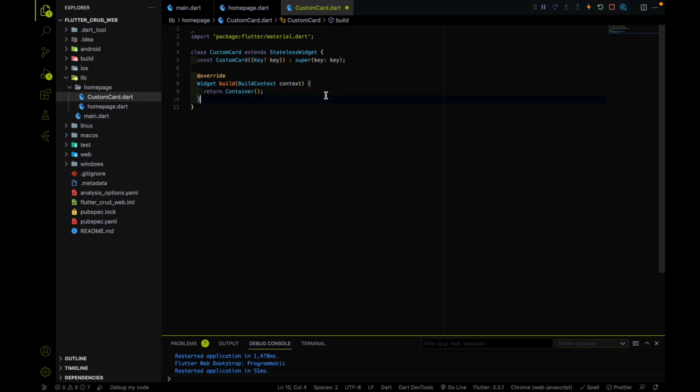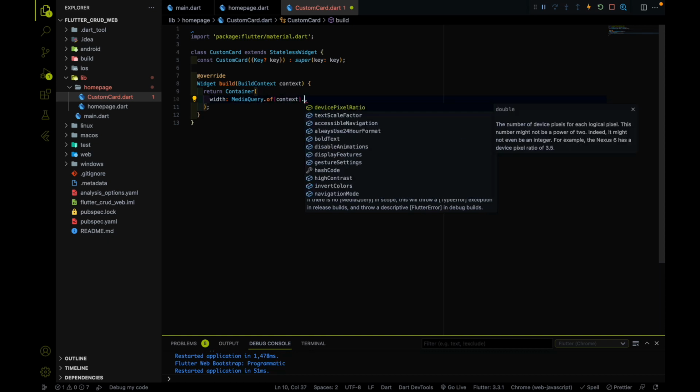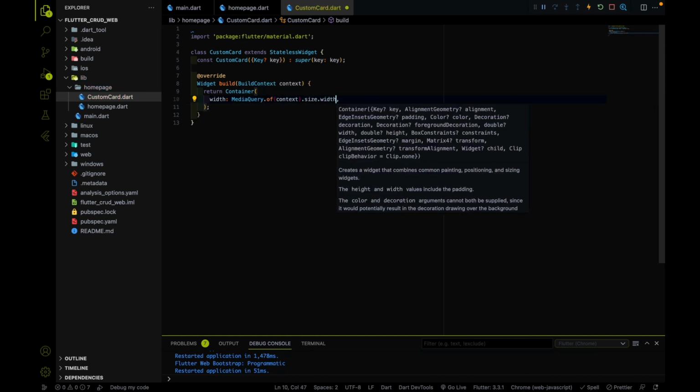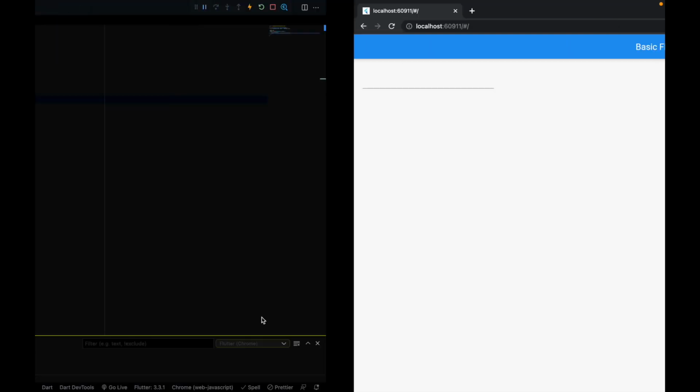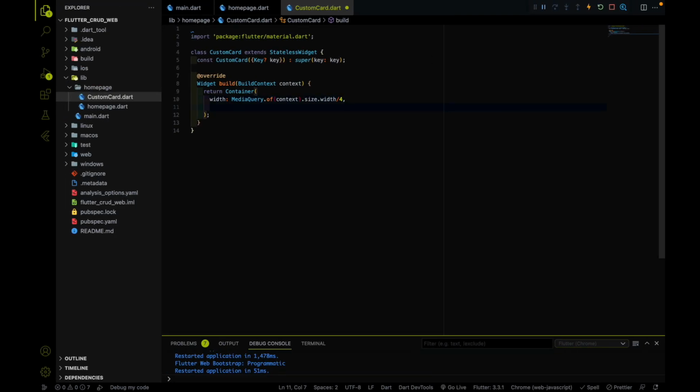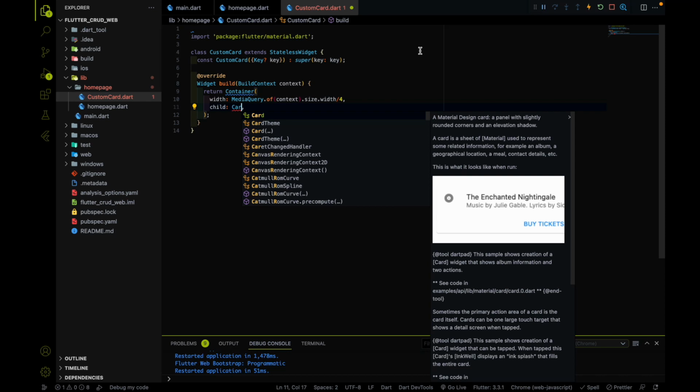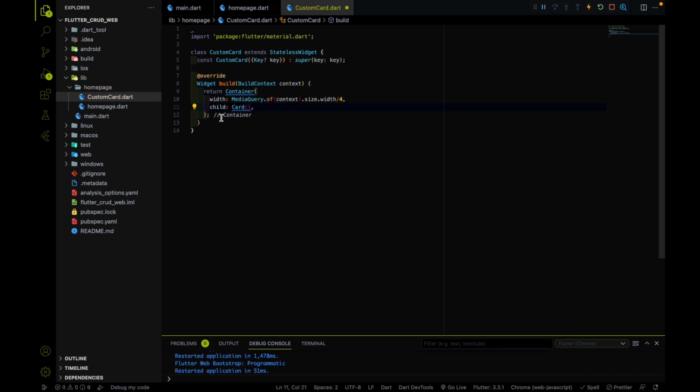So custom card is added here. I wanted to provide a width. As you know, with the help of MediaQuery.of(context).size.width, we will get the whole width of the screen. I wanted to divide it by 4. So the whole width of the screen divided by 4 will be the width of this container. We have a child property, and in the child property I wanted to return a card widget. Card is another widget.